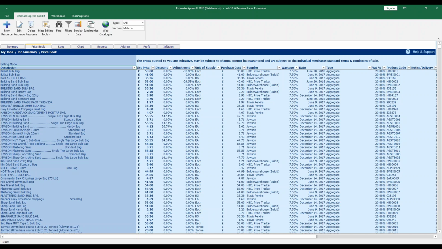The flip side of this is that you might see a price for a resource that's wrong in an estimate and you do want to change it universally. So for example, you want to change the price of an item in the estimate, but it also needs to be changed in the Master Pricebook. You can do that using the Synchronize button we've got here.